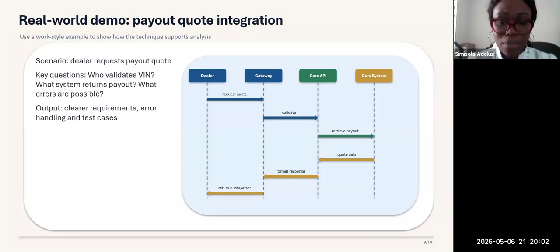Then the core API formats the response. Obviously, I think that's one of the usefulness of using an API gateway. It formats the response it gets from the database to a response that the front end system can interpret and display to the user. So it returns the codes and error from the gateway to the dealer. So that's basically what that project was all about.